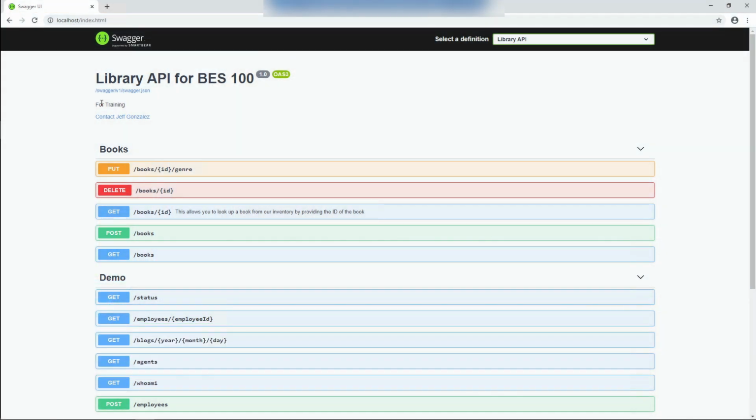So just from the last time I taught Backend Services 100, this is a generated Swagger UI reading in our open API specification. We have an API. This is running on localhost. Maybe I'll just focus in on the books resource here. We can update the genre. We can remove a book. We can get a book by ID. We can add a book. We can do a GET on a book.